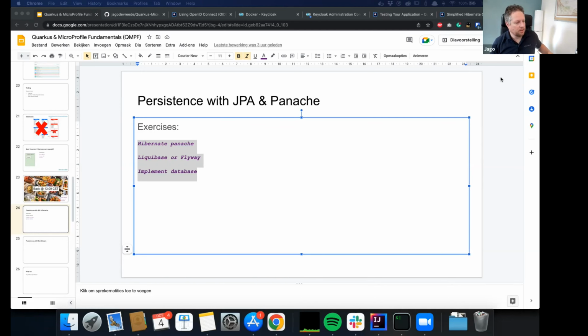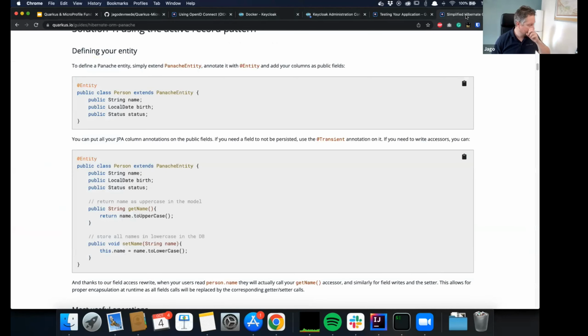So let's start with Hibernate Panache. Hibernate Panache is a framework that supposedly simplifies Hibernate for Quarkus. It's a framework that explicitly was designed for Quarkus. So it isn't a MicroProfile specific part. It's also not a specific specification or something. It's really an addition to Hibernate.